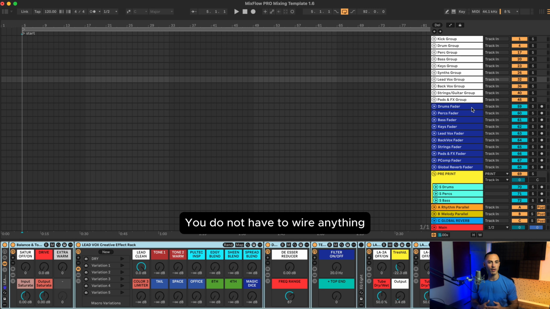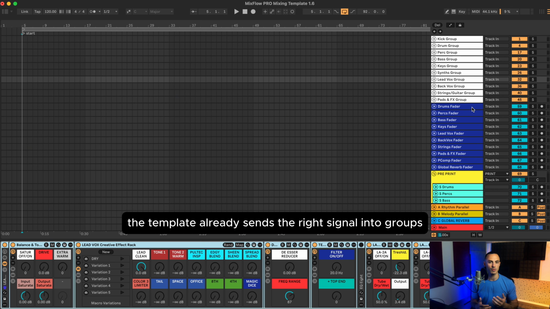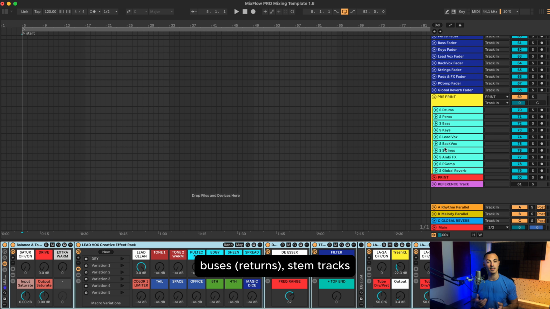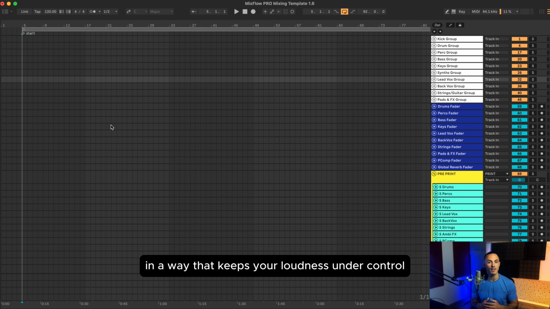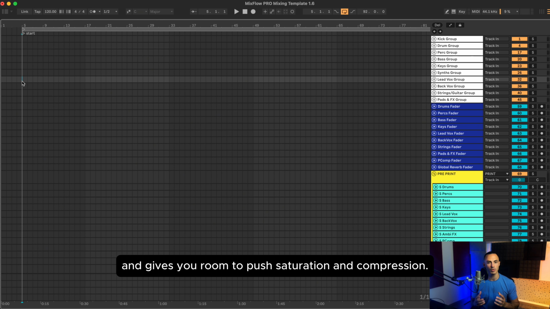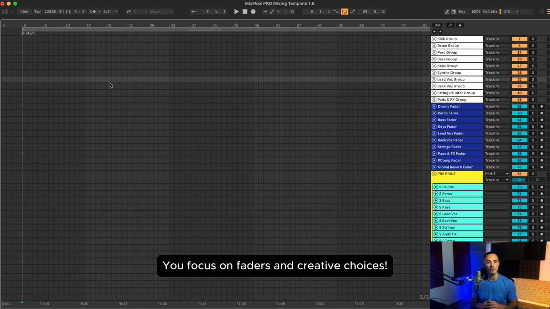You do not have to wire anything, the template already sends the right signal into groups, buses, stem tracks, and the mix bus in a way that keeps your loudness under control and gives you room to push saturation and compression. You focus on faders and creative choices.